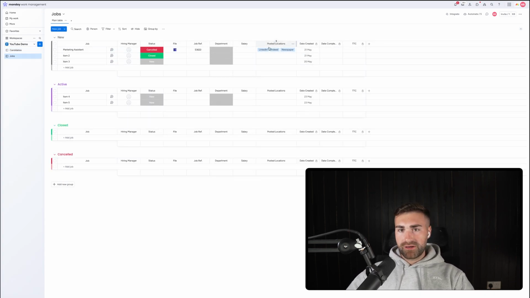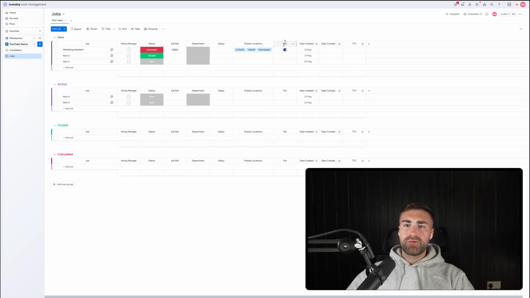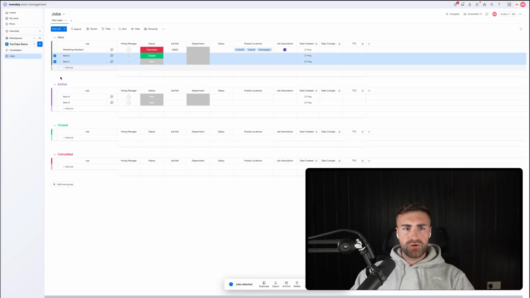So you can see posted location, salary, department, job reference, files. If you want to attach any files, a great example might be the actual job description. Just job description. Hiring manager, that will come in automatically. I'm trying to think if there's anything else that we need to take into consideration. So we've got our marketing assistant job role.